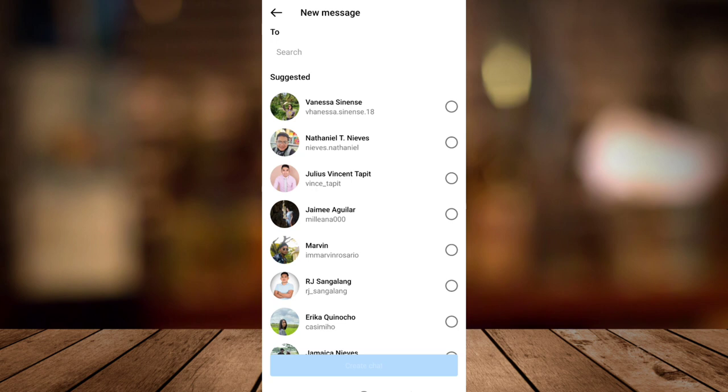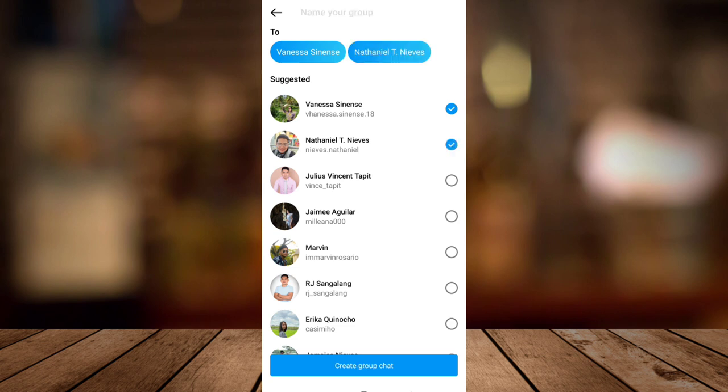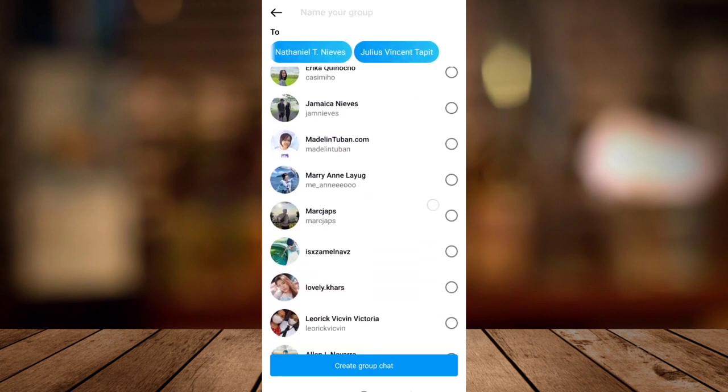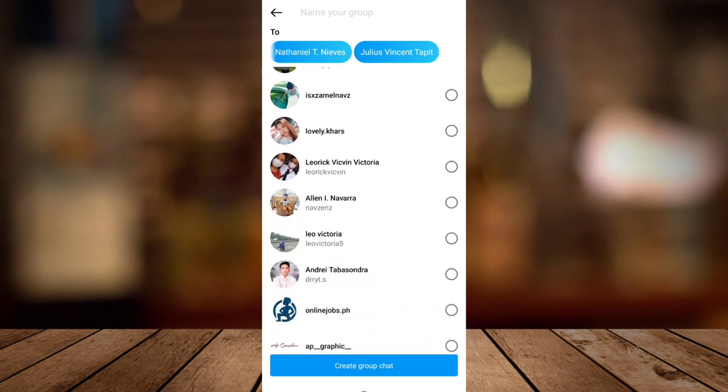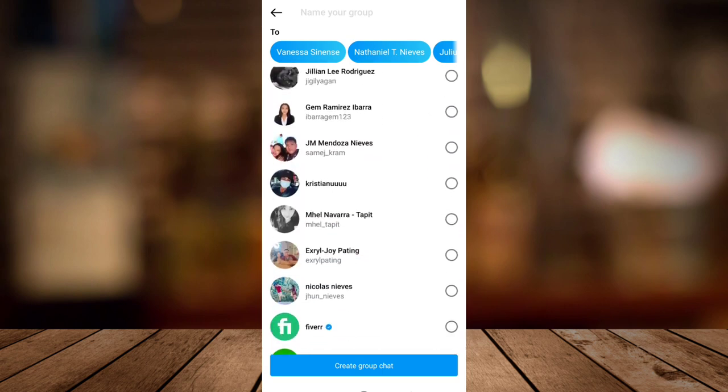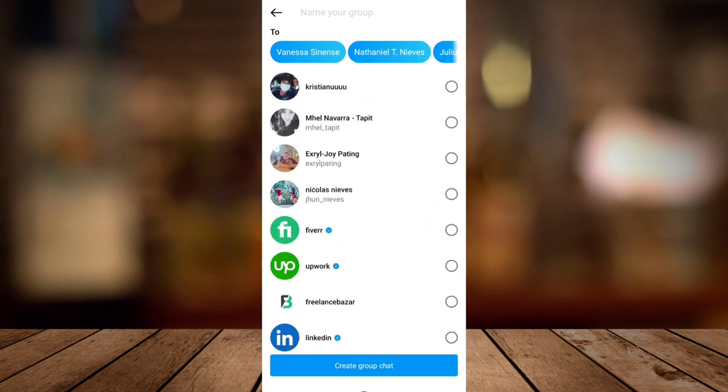And right here, you can see the suggested contacts that you're going to put on the group chat. So for example, I will put this one. These are the contacts that are actually following you or that you are following. And just like this, for example, and then you can name your group chat right over here.